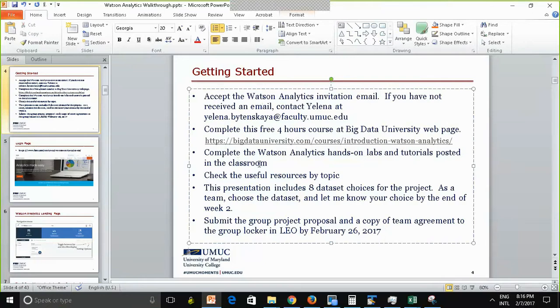Also, in the classroom, you see a bunch of hands-on labs, so go ahead and work through that as well, right? This presentation has 7 data set choices for your project. So as a team, I want you guys to choose the data set and let me know your choice, right? By the end of this week sometime. Just let me know what you choose, and then I'm going to help you upload the copy to your shared folder. You'll see. And here is a due date, so mark your calendar. That's the date when your proposal is due, right?